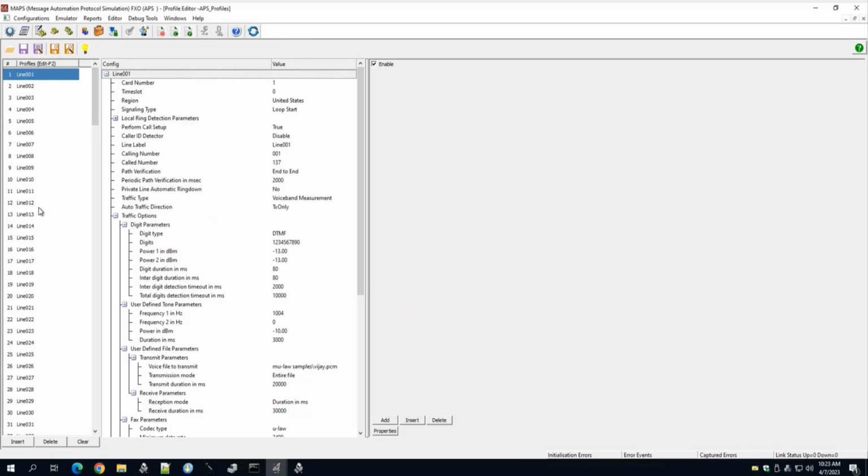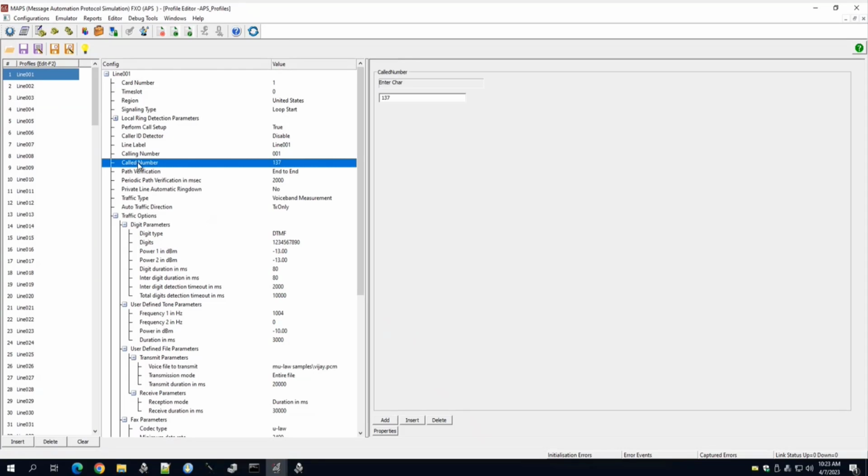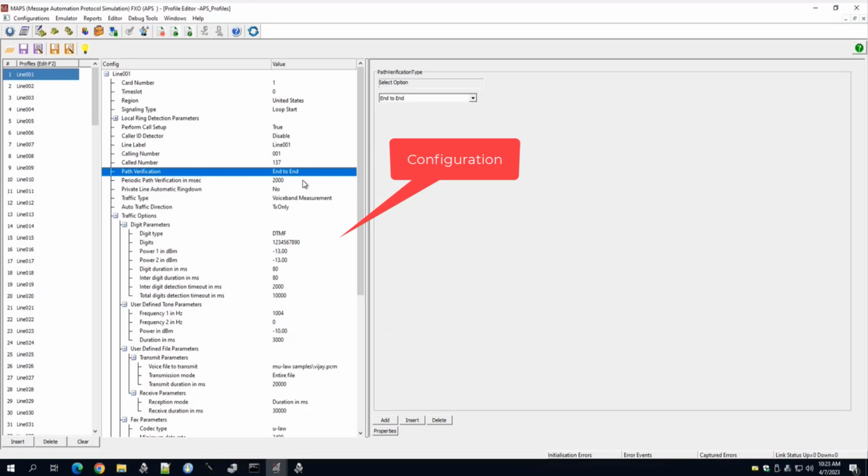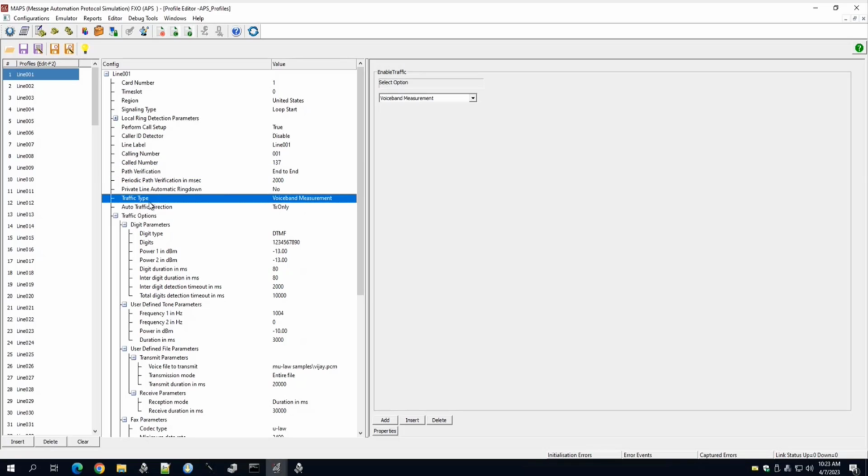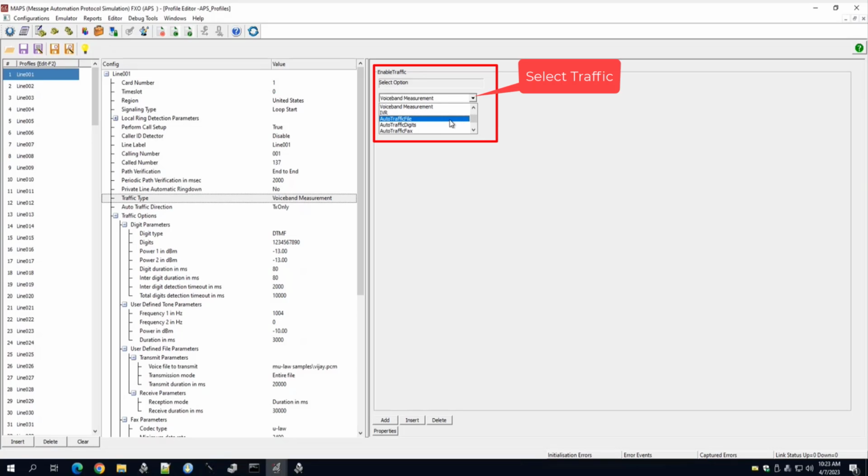you see here we have entries for each analog line. So for each one, just as an example, which number you want to call. If you want to do path verification once the call is answered, you can select traffic types. So we can do a voice band measurement. This is essentially the voice quality test measurement. We can automatically send a voice file, send digits, faxes, tones, and so on.